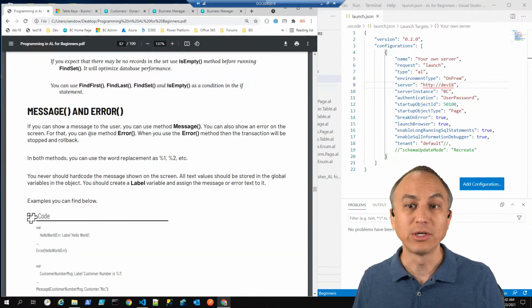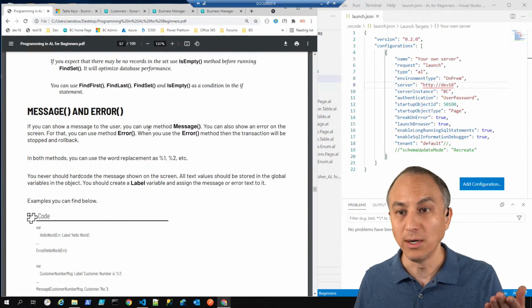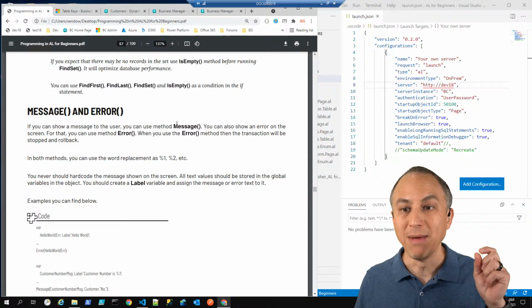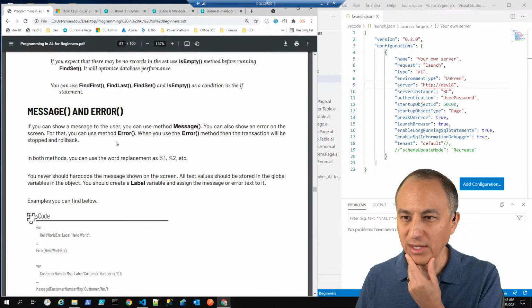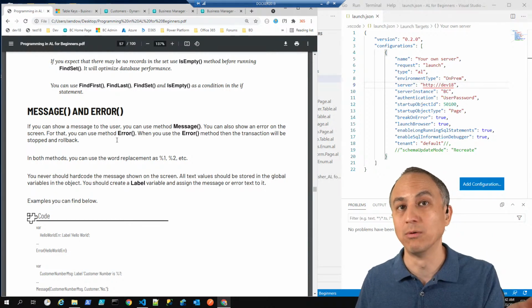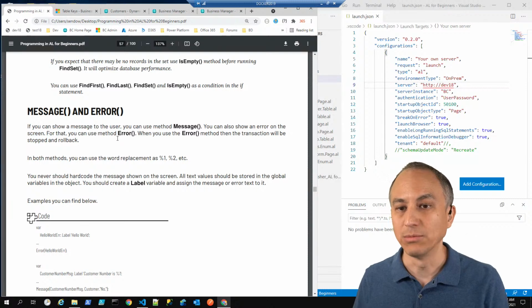You can show a message to the user. You can use the method message. You can show an error on the screen. For that, you can use error. When you use the error method, then the transaction will be stopped and rolled back. And we will see an example of that.